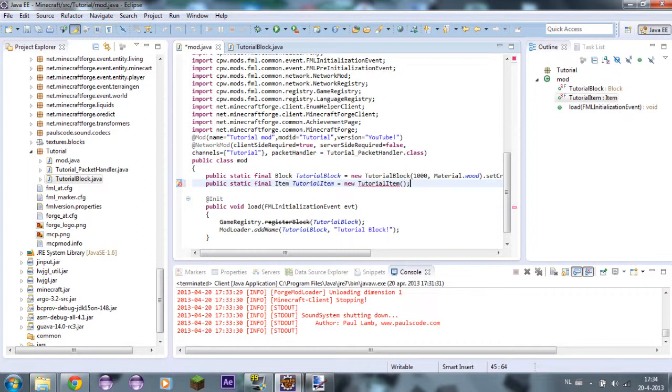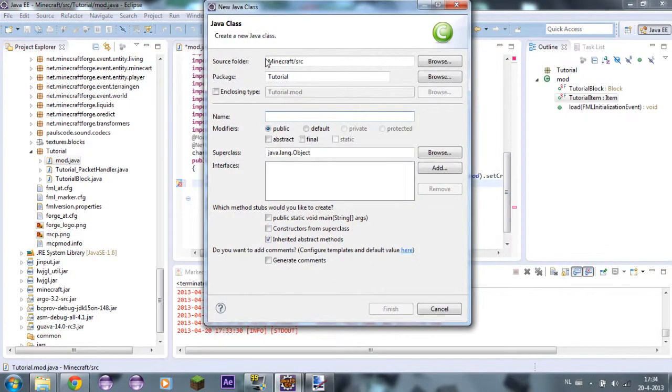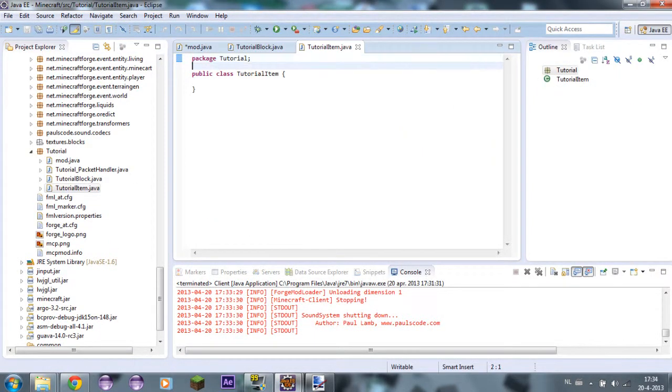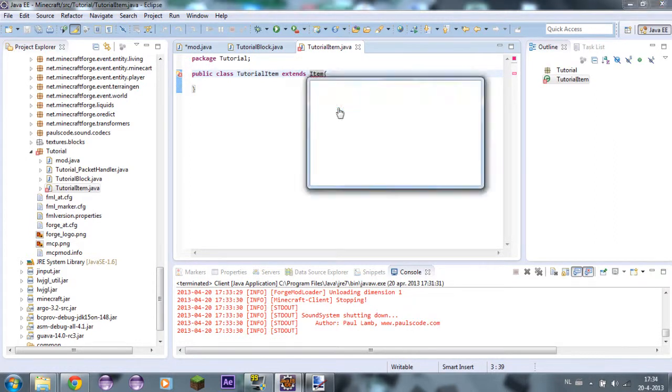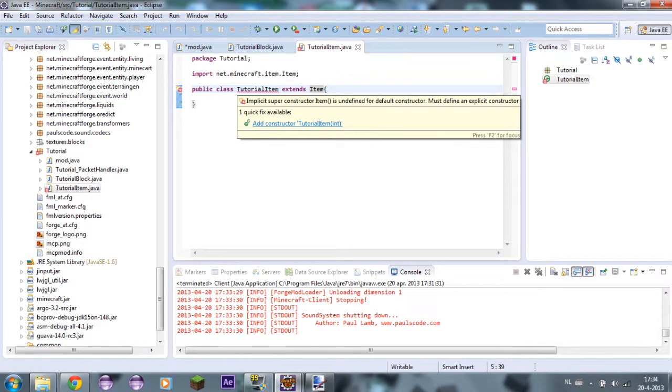Now once again we got our file doesn't exist bug. Well, very easy to fix. We'll just create a new class called TutorialItem. As soon as we have our TutorialItem, we want it to extend Item, which is going to allow it to be an item and be accepted by Minecraft as a proper item file.